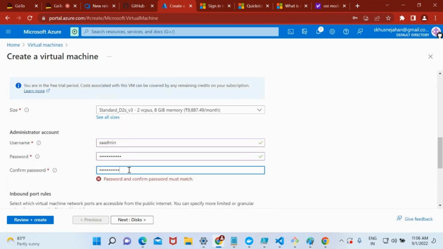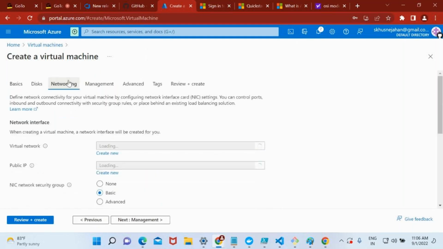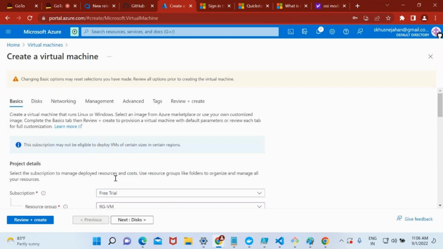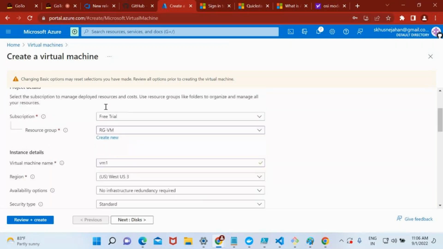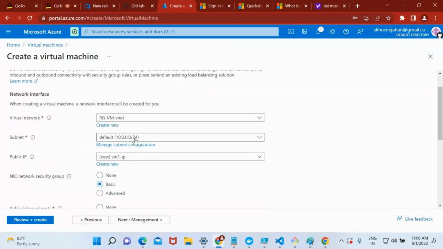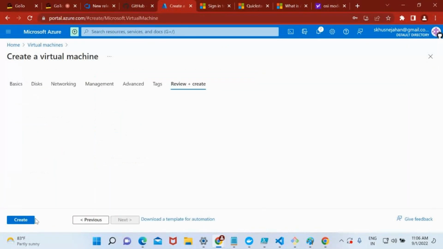Hope there should not be any network issue right now. Go to networking and I want to take the subnet A and a new IP should be created. That's fine. If it is getting created right now, then it is not a problem with the internet.